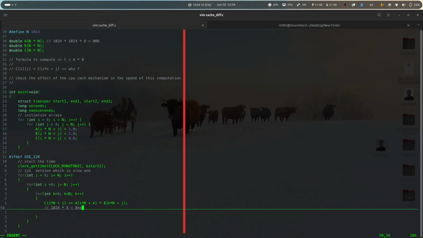A cache line, as we said, is 64 bytes. We are jumping 8 kilobytes per access to B. We fetch a cache line, use one double out of the 8 it contains, then jump somewhere else entirely. That line gets evicted before we ever come back to use the other 7.